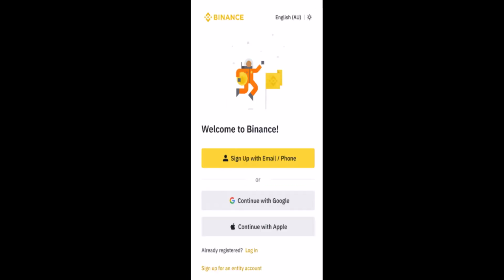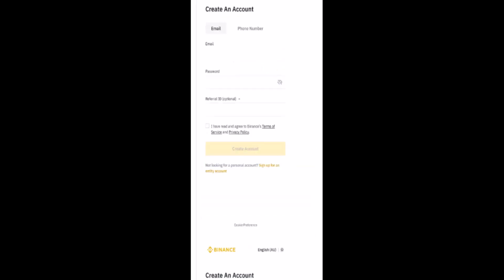After you tap on sign up, now you have multiple options to sign up for your account. So you can either sign up using your email or your phone number or your Google account or your Apple account. Then select the method that is convenient for you. For this video, I'm going to go with the email as well as the phone number. So you can either select email or your phone number in order to sign up.